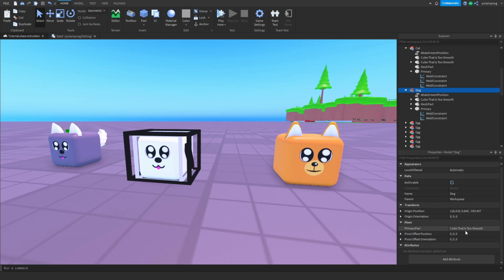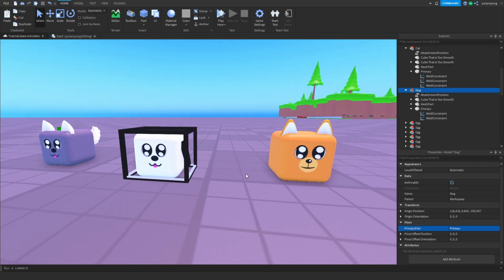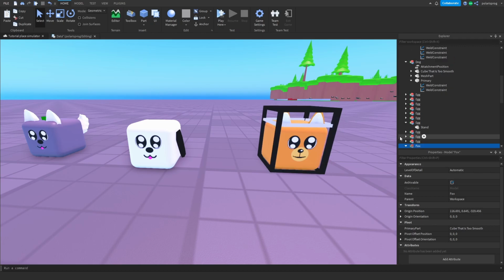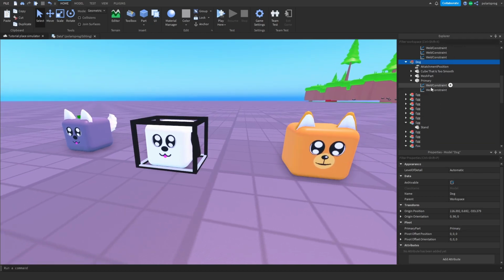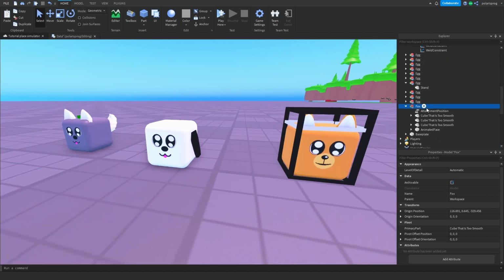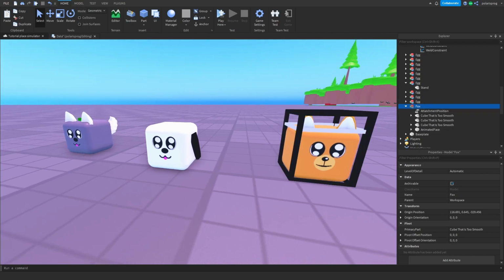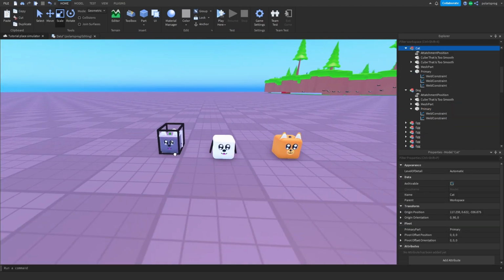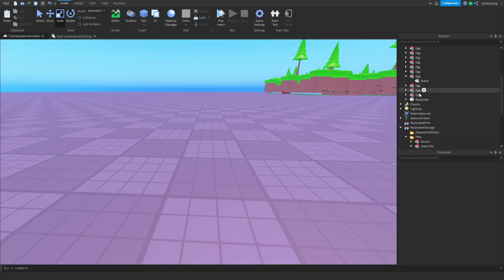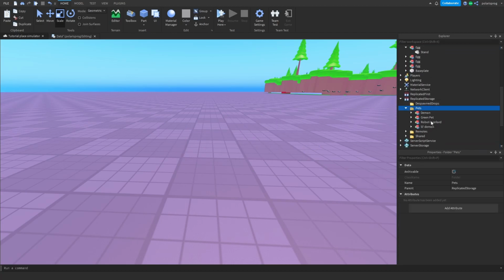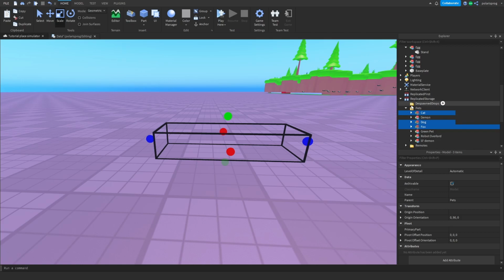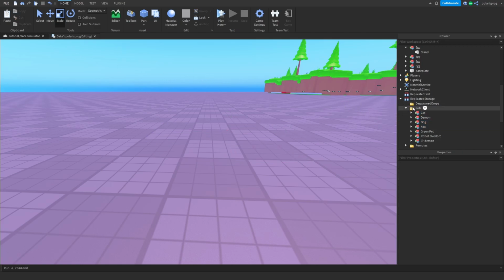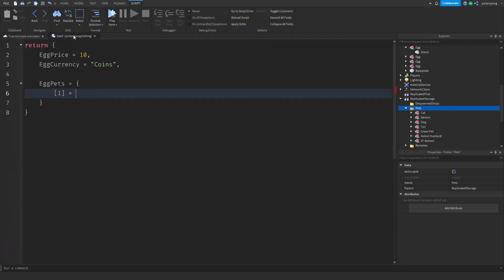And I'm going to select my dog and change the primary part to the primary part. Now what I'm going to do next is select my fox and do the same thing. So attachment position, and I'm just going to add a primary part, and I'll be back. Alright, so I've set up the fox too, and what I'm going to do is drag all of these pets inside of the pets folder inside of ReplicatedStorage. By the way, Ctrl X to cut, and just right click and paste into the pets folder.